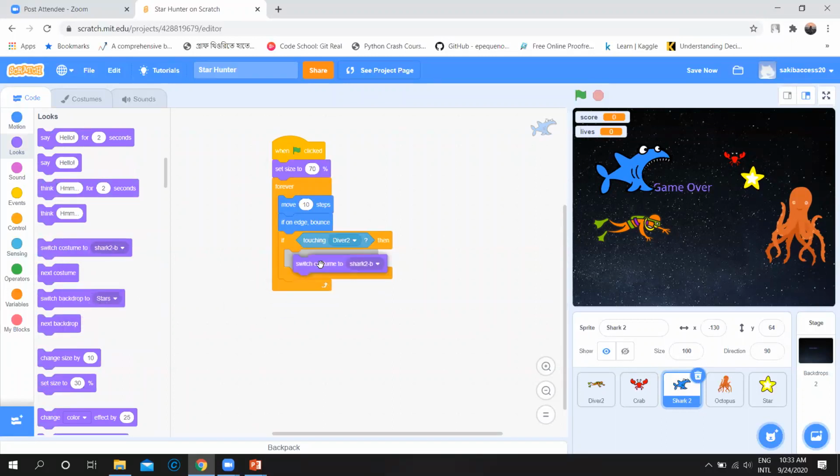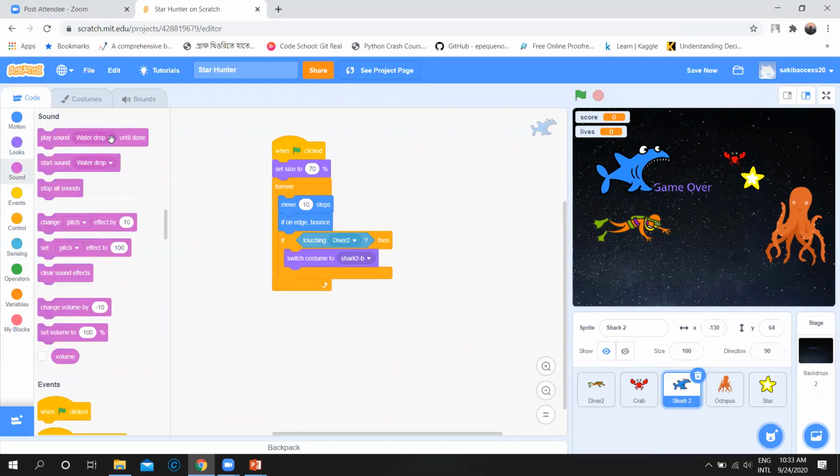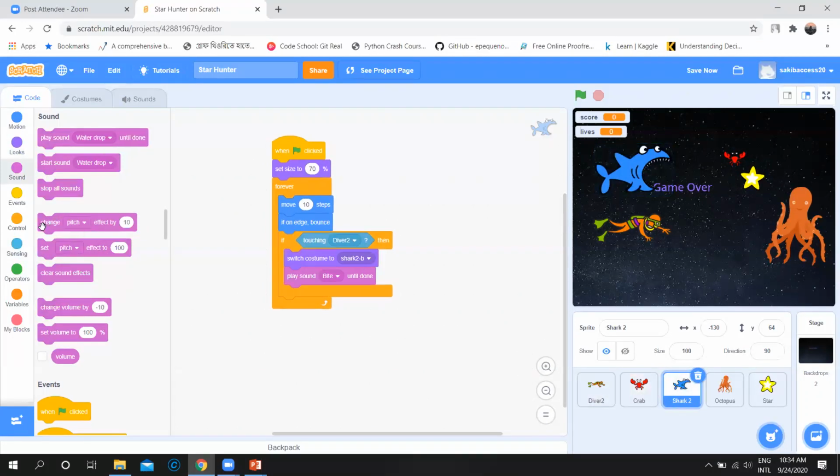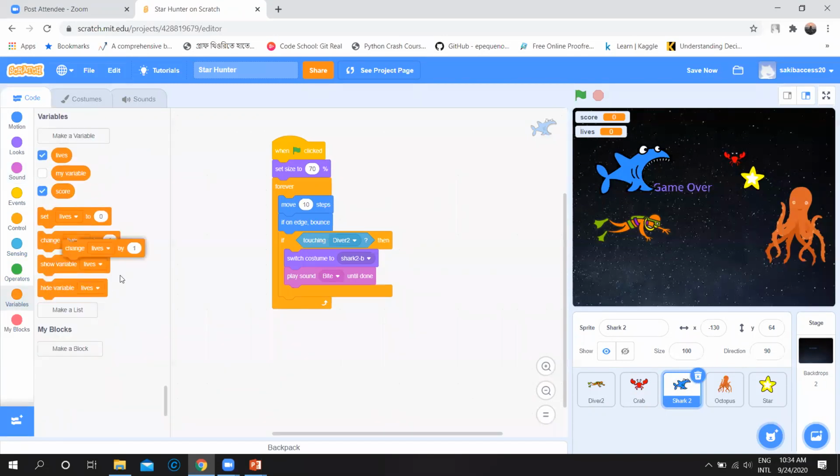Then we will play sound. Click on sound, play sound byte until done. The same code we are writing actually. Then we will change lives by -1, same thing. Click on the variable, change lives by, add it here, make it -1. Change lives by -1. Okay.